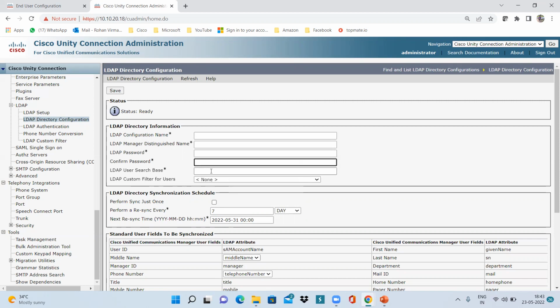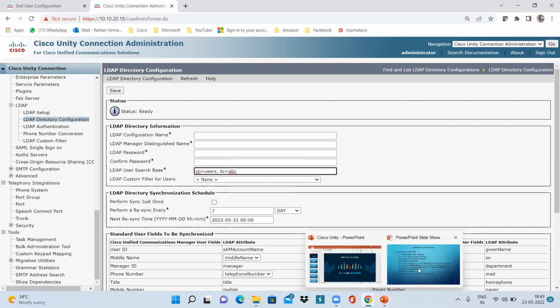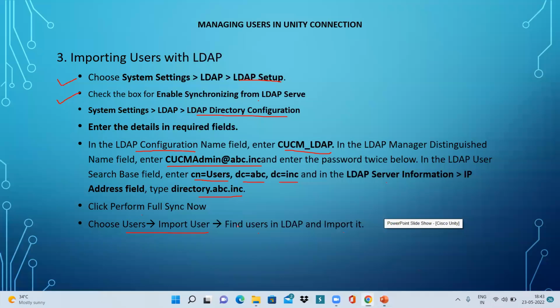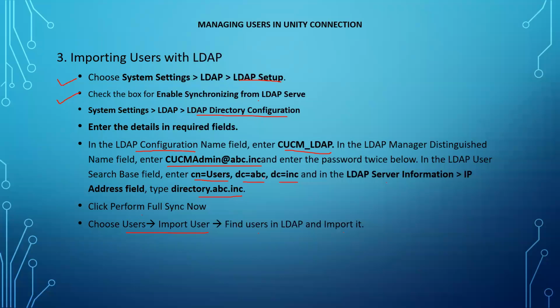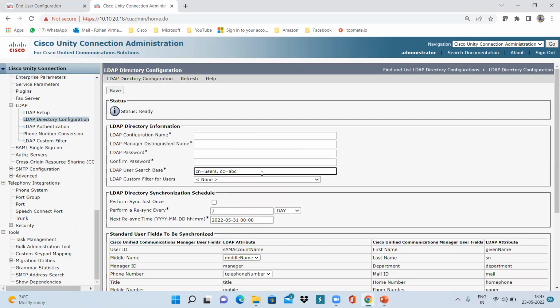In this LDAP user search base, you need to add what I told you and showed you in the PPT: CN equals users, and then DC equals ABC. Let me show it to you again. So CN equals users, DC equals ABC, DC equals INC. You need to add these things here.